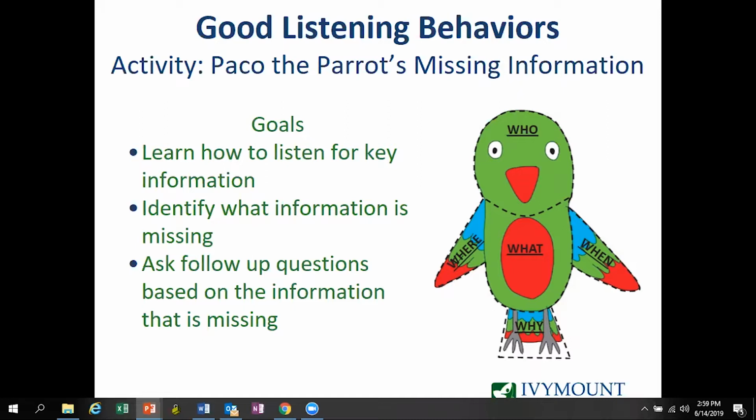As club members listen to the descriptive statements, they will use a Paco the Parrot graphic organizer or puzzle to focus on what information they know and what information is missing. And as you can see here, each part of Paco's body represents one of the WH words.